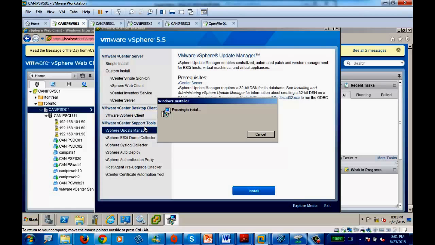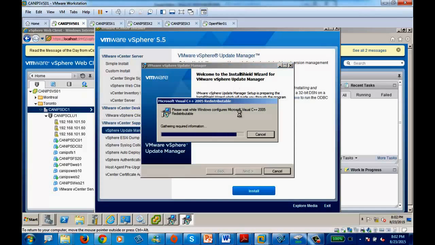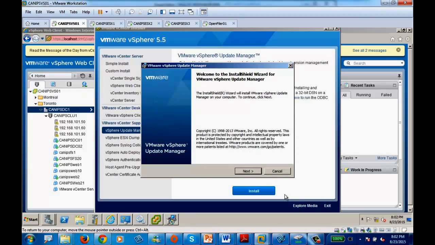So guys, as soon as you run this, if you're following me, you can start the installation on your vCenter. Even if it is not properly configured, you will still be able to install it. So here, it is just running this component. Yes, mount the CD and just run vSphere Update Manager.